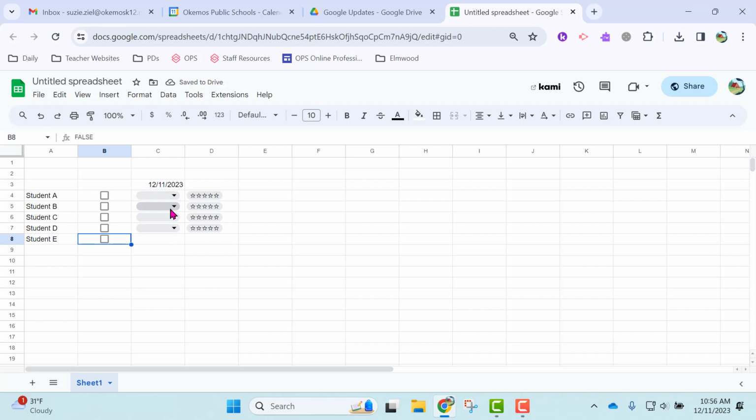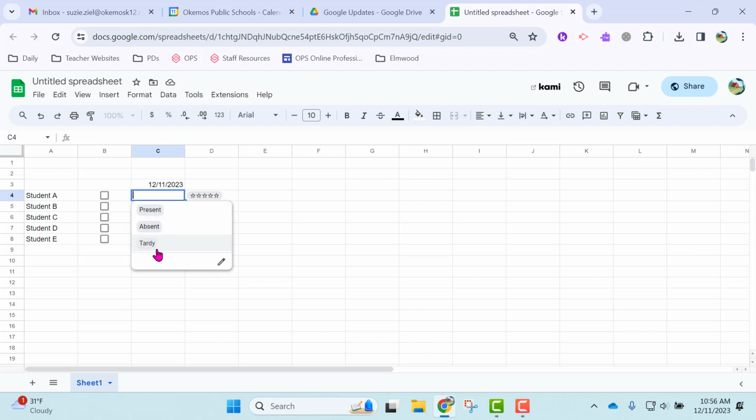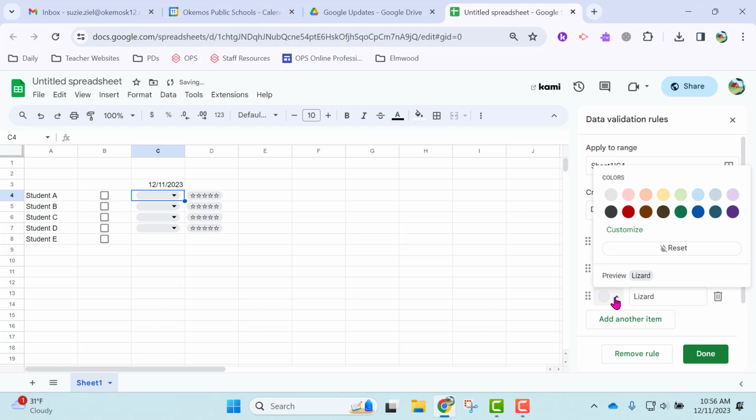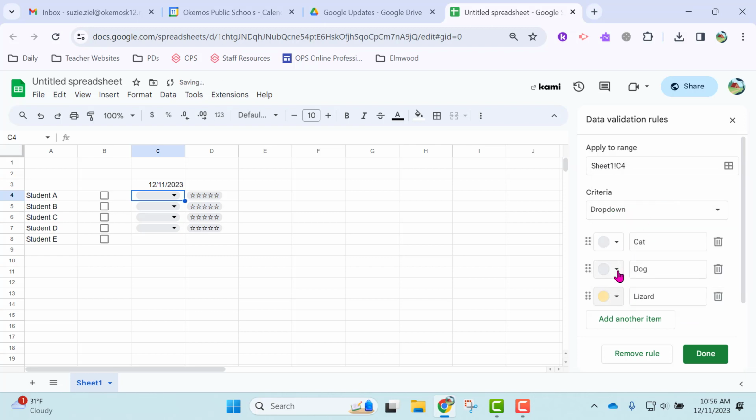You'll also see that I've got some drop-down options here. When I click into this, I can click if they're present, absent, or tardy. I could also edit this, and I can change this to whatever I want it to be. Maybe we're taking votes, and we want to see what everybody's putting. You could also add another item if you wanted to, or remove it. You can change the color of each thing.